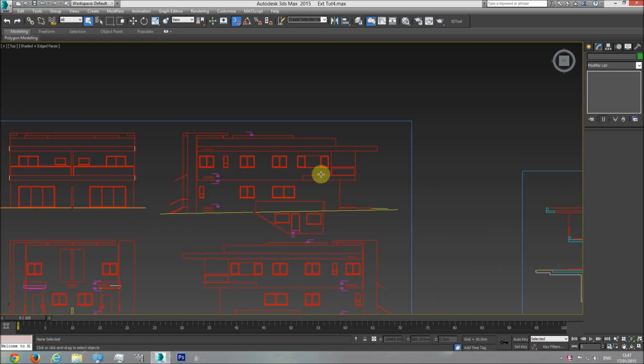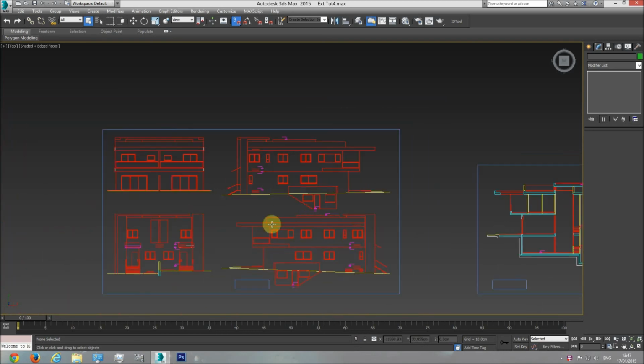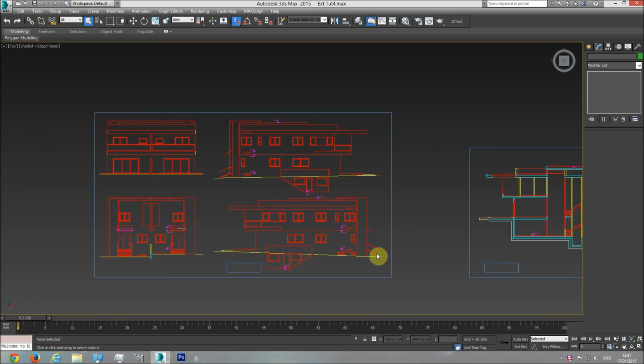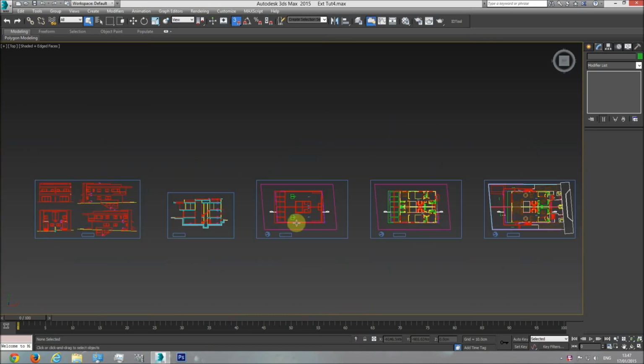We're also going to add the decorative cover for the balcony, and we're going to add stairs for the basement floor and for the main entrance. Alright, so let's get started.